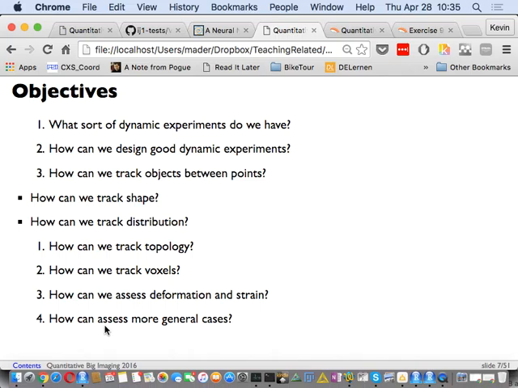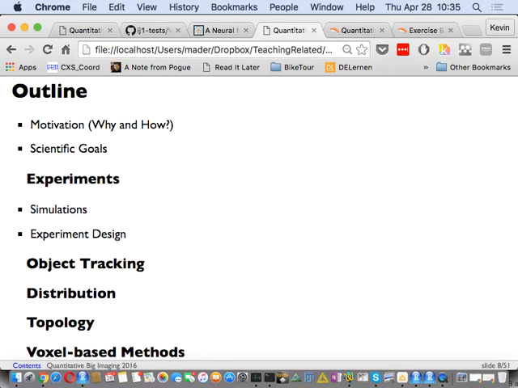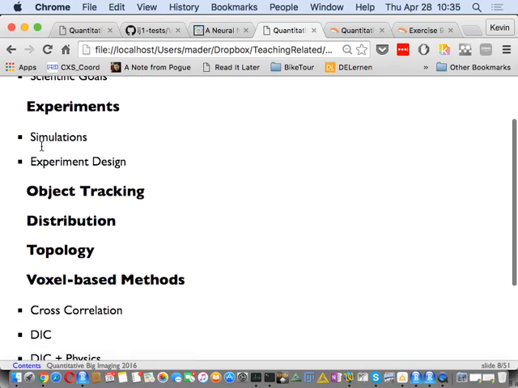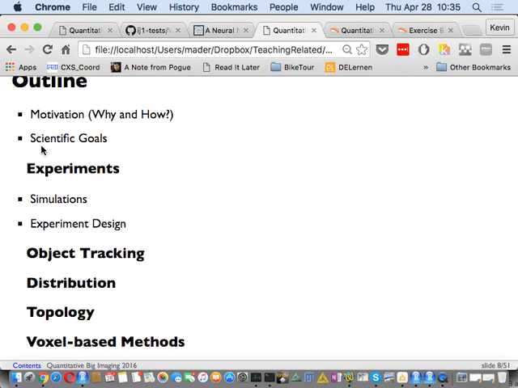Finally, there's the last one: how can you assess a really more generic case where you don't necessarily know at the beginning what to expect, and you don't want to impose either a mechanical model with deformation and strain, or an object-based model where you have fixed objects that are continuously evolving in time? So these are the outlines of things we'll go over.